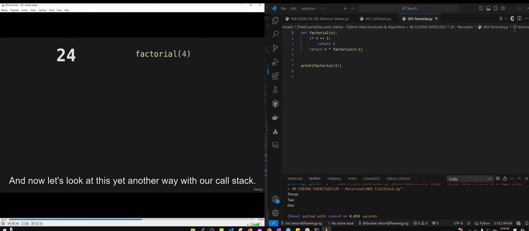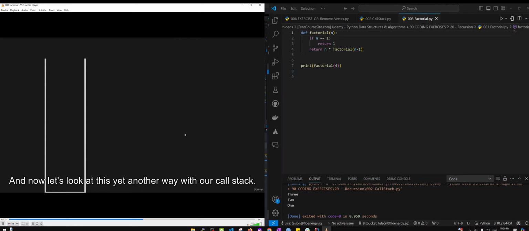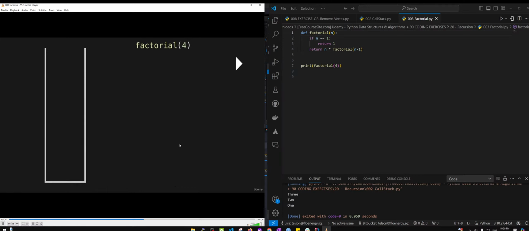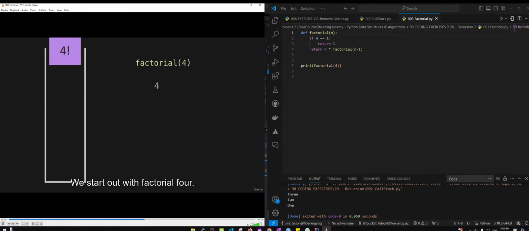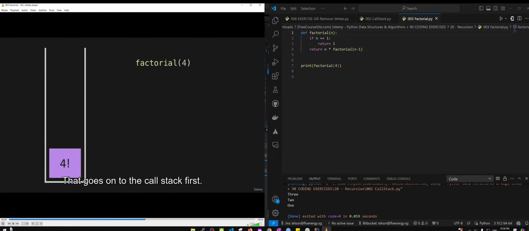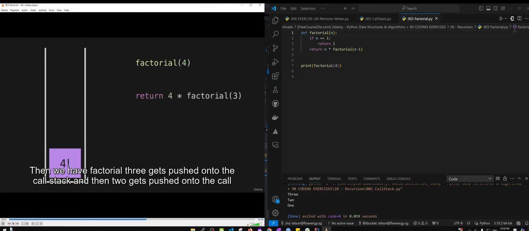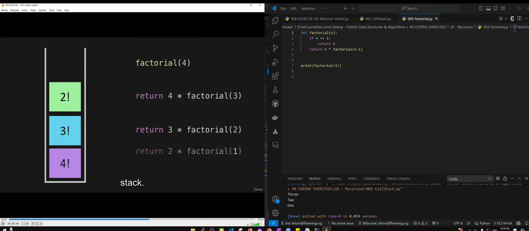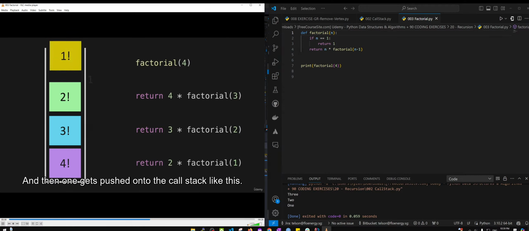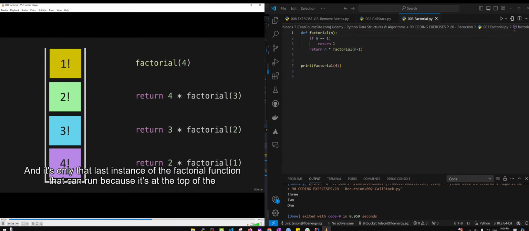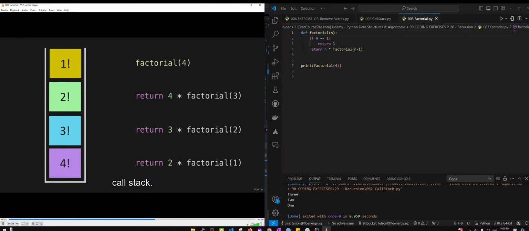And now let's look at this yet another way with our call stack. We start out with factorial 4. That goes onto the call stack first. Then factorial 3 gets pushed onto the call stack. And then 2 gets pushed onto the call stack. And then 1 gets pushed onto the call stack like this. And it's only that last instance of the factorial function that can run because it's at the top of the call stack.